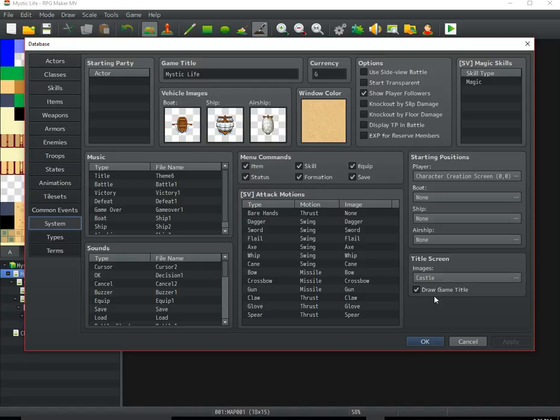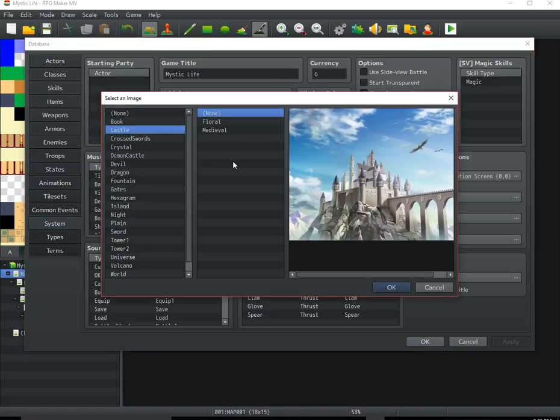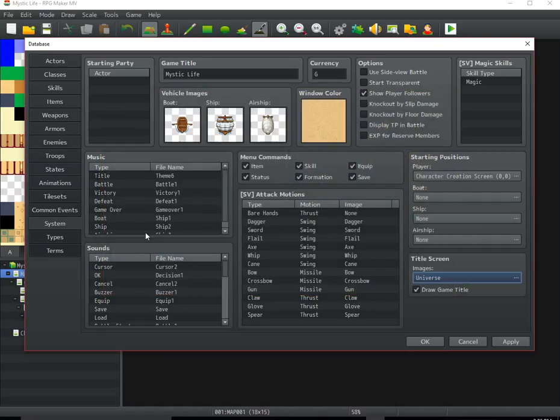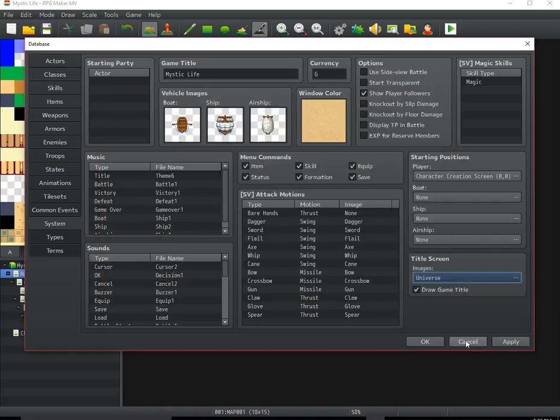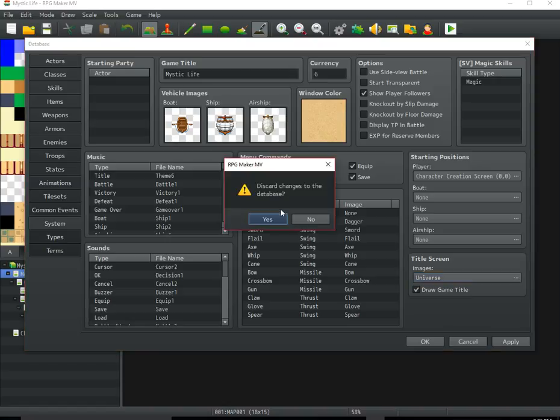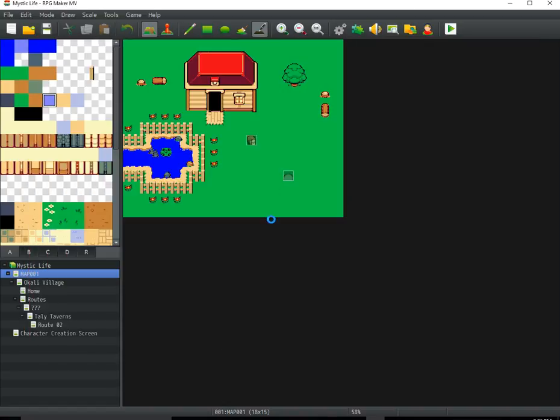Images for the title. You can draw a game title, meaning it'll draw the font that you're using into the RPG Maker engine so you can see how it looks, and then you can add your own image to it. You can either add your own images or use whatever one that you'd want. Let me cancel that, because I didn't want to do that. And we're gonna go back.